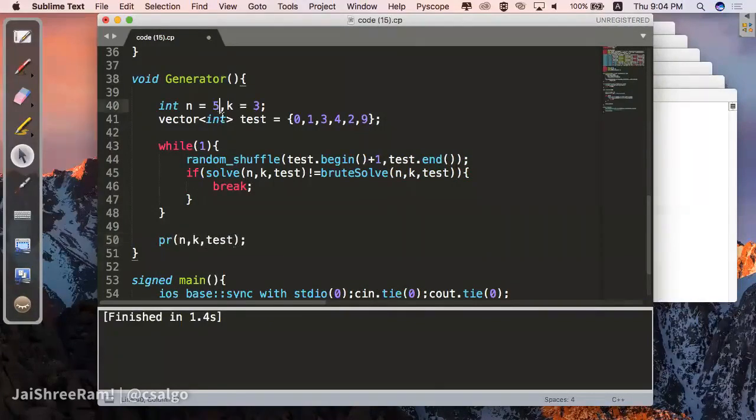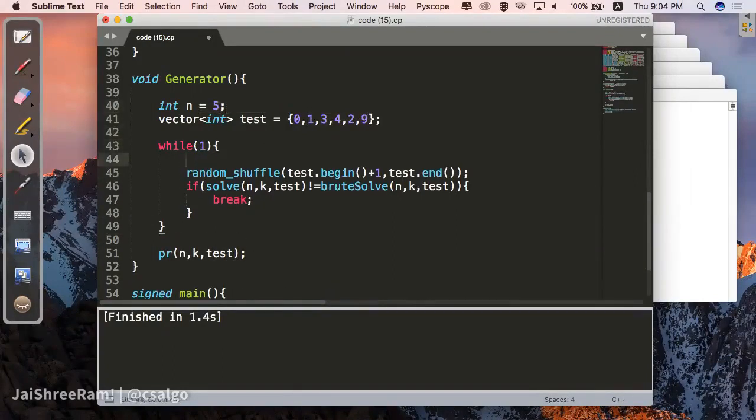We don't know what the n and k values are, right? So n is fixed. Let's try to permute k's as well. So let's suppose integer k will be equal to 1 plus rand mod n. So this will give us one random value from 1 to n, right? I hope all of you know that if you want to get a value from some low to high, you can use this type of function.